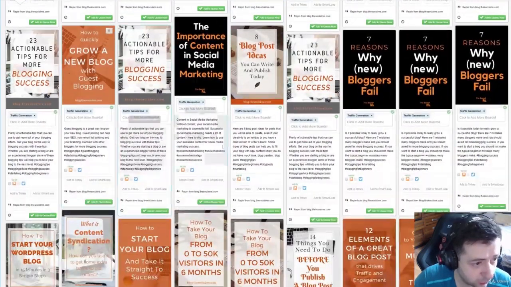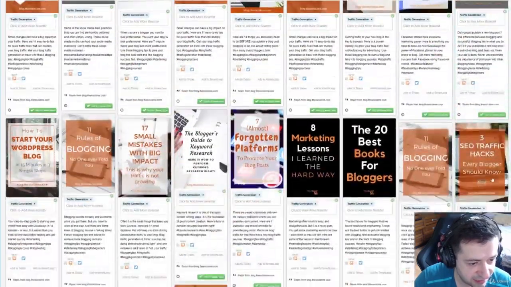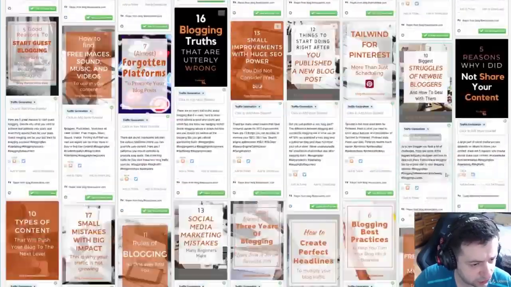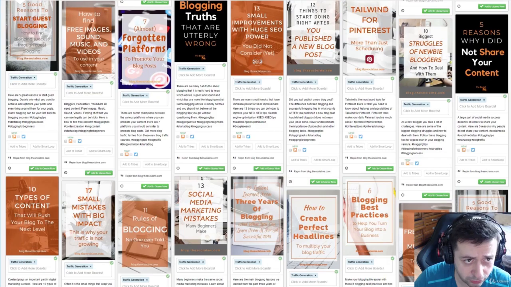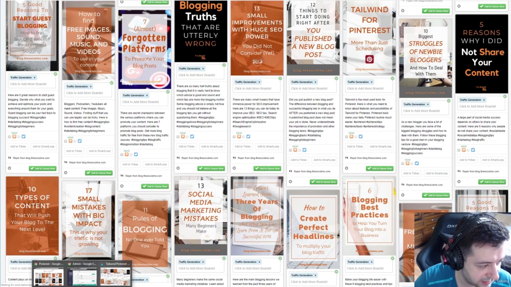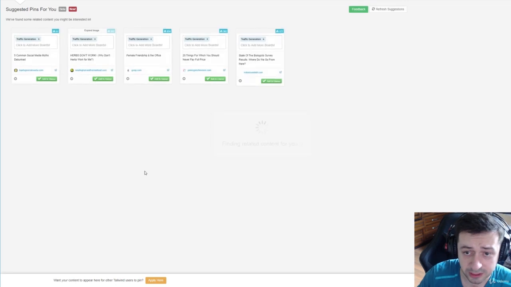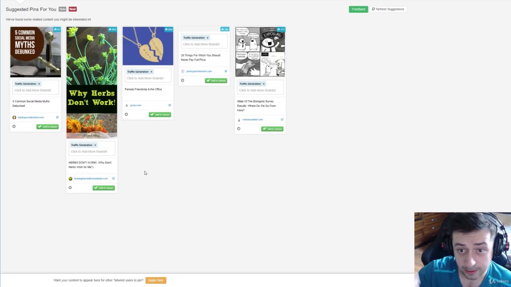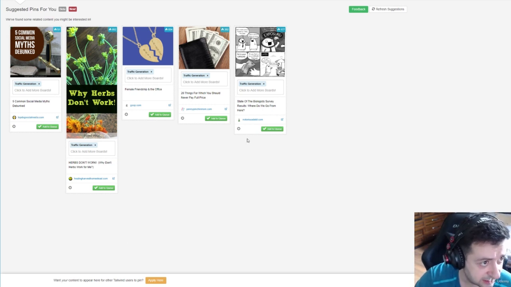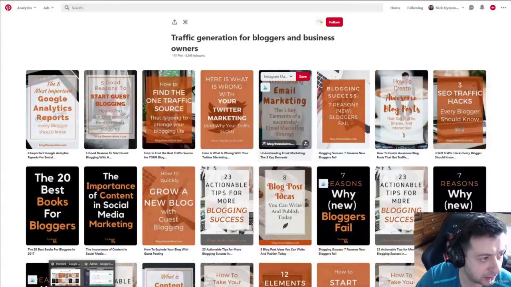Now, with a glance, see if there are any pins that do not have any description. Just go really fast through them, just in case. You could just press schedule all. If it will schedule, that means that the pins have everything there. So if the pins go through, that means all of them have their own pins, their website, and their own description. That's it. This is basically it. We have just pinned 141 pins immediately.